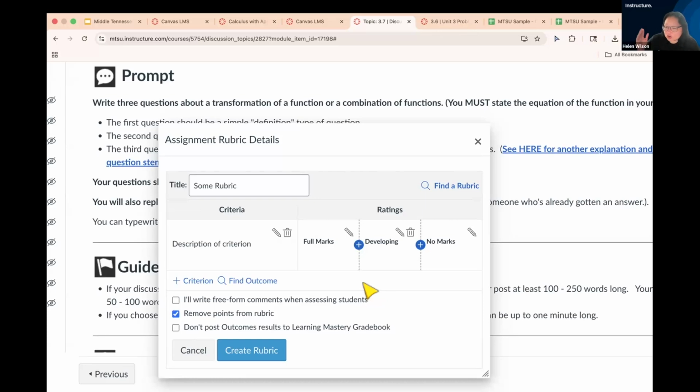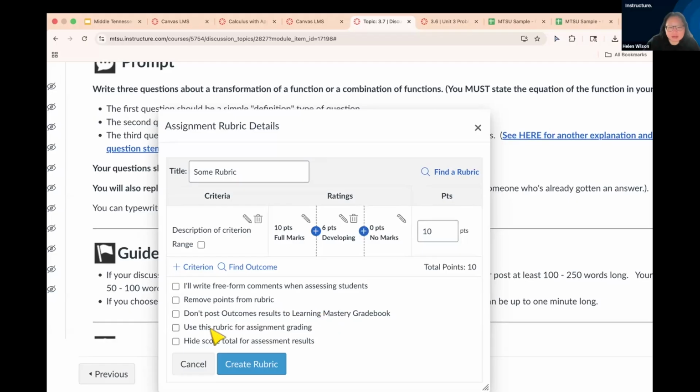Here's where you can still use the ratings levels, but no numbers. That's great for a formative assessment, right? A first draft. There's this use this rubric for assignment grading, which, if checked, remember, means the points automatically add up in SpeedGrader. And then you would click on Create Rubric, and then that saves that.